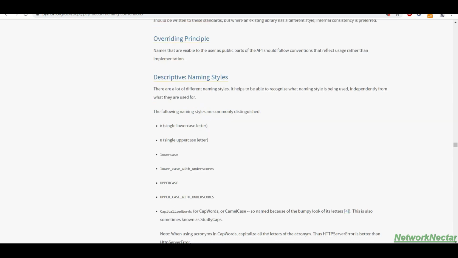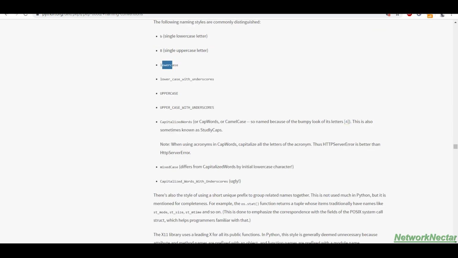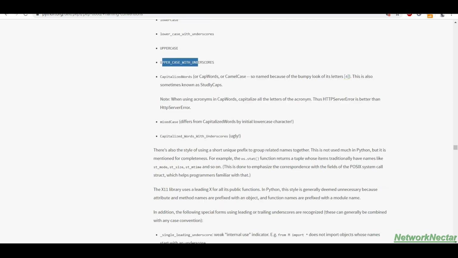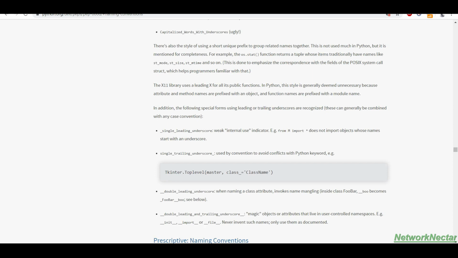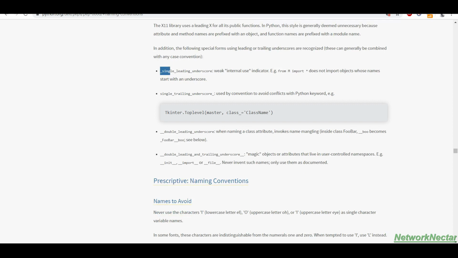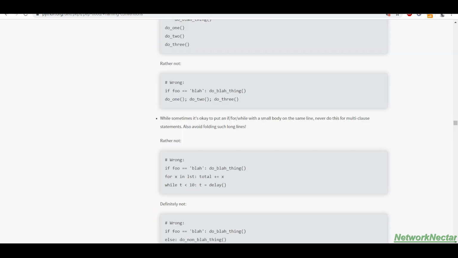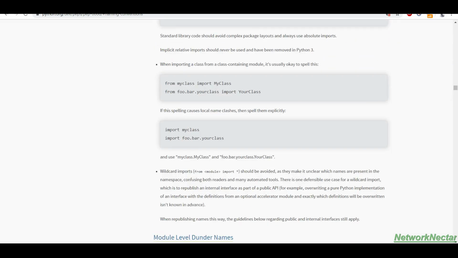So if we see the naming convention, we can use a single lowercase letter, uppercase letter, lowercase, lowercase with underscore, uppercase, uppercase with underscore, and we can have numbers as well in our variable name. Our variable can start with an underscore, it can start with a double underscore. So you can refer to the Python documentation PEP8 for the naming convention.